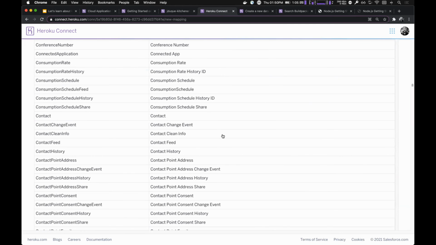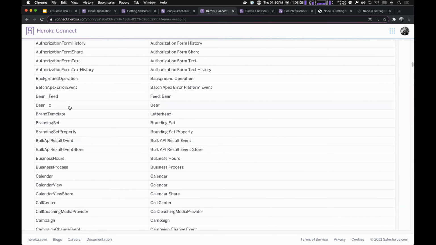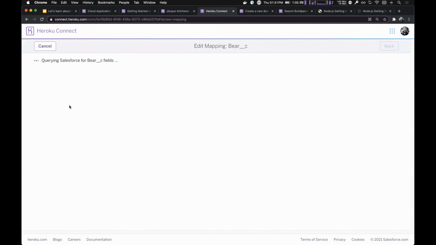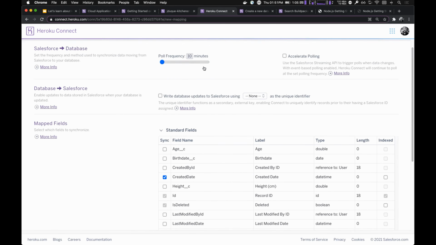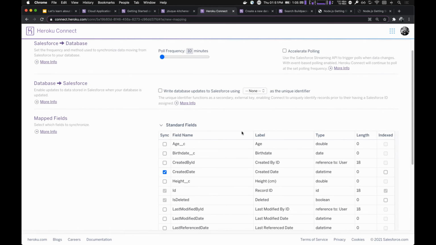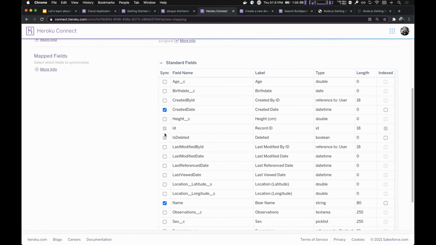So I'm going to select one custom object of an application we have installed on our organization. You might recognize this is one of our sample apps. We are going to be mapping the bear object. This is a custom object that has some beautiful bears in it. And here it will show us how we want to do this mapping. So what fields are going to be mapped? It will select some that are required, but then I'm going to pick some other fields. Let's say I want to have the birth date.